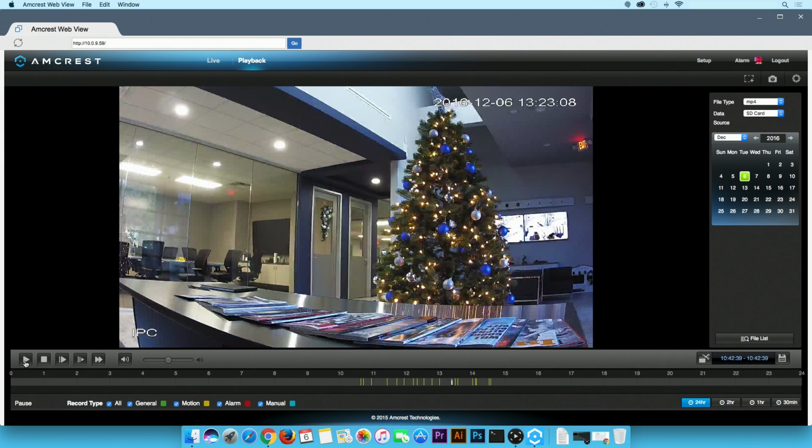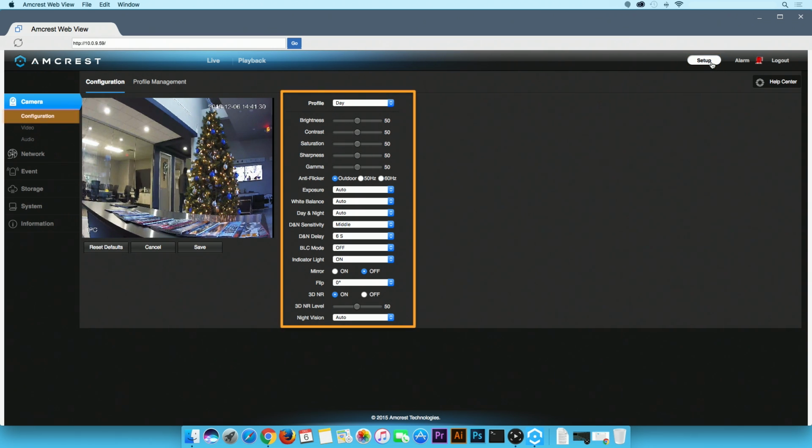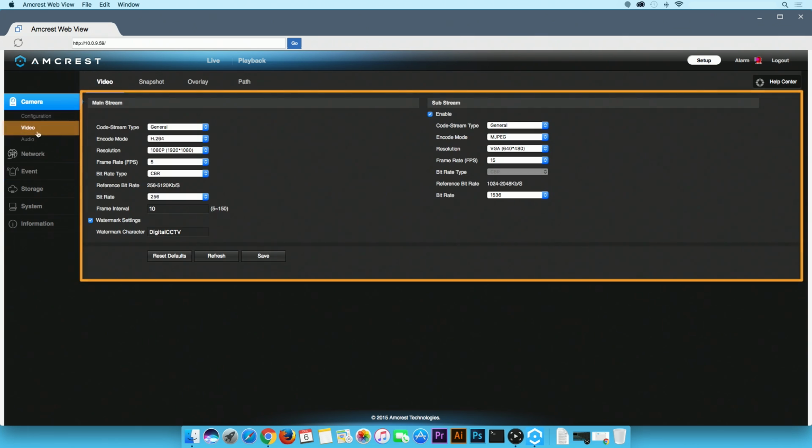Now let's review the setup menu and its key features. On the top right corner, click on the Setup tab. In the Setup menu, you can configure camera settings. These include making video adjustments to the camera brightness, contrast, saturation, exposure, and much more. In this video tab, you can make adjustments to the stream type, encode mode, resolution, frame rate, and much more to both mainstream and substream camera modes.